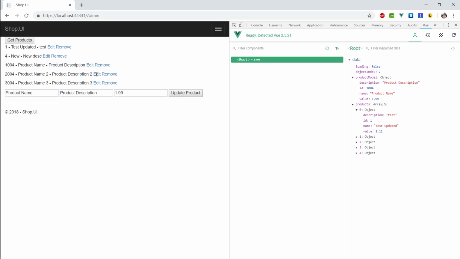So you can see also whenever we set a product, the object index updates, so it knows which index to splice after we update it. So let's see if remove works. So this new one, let's select it first and let's remove it.